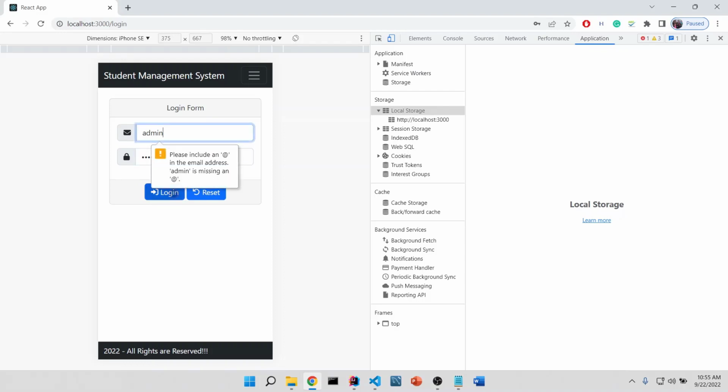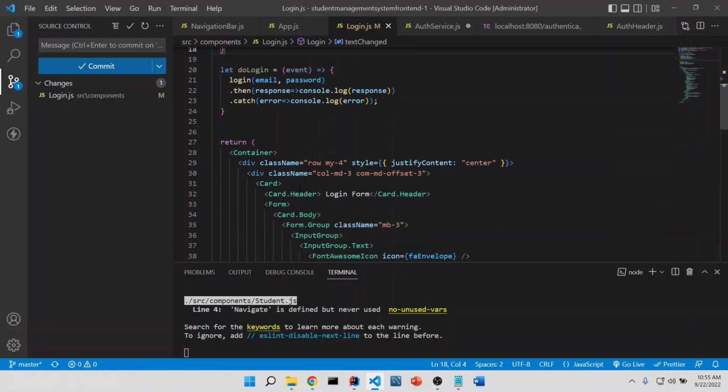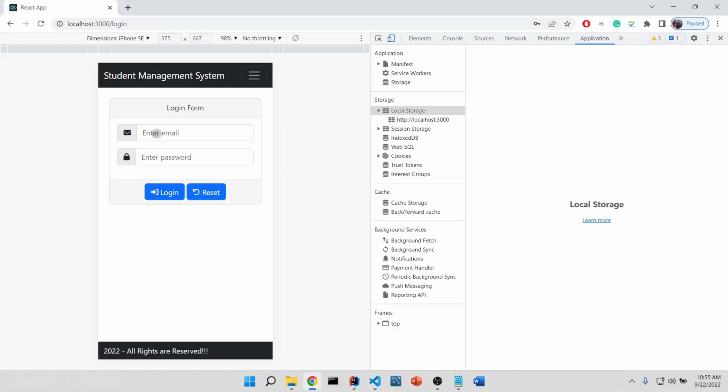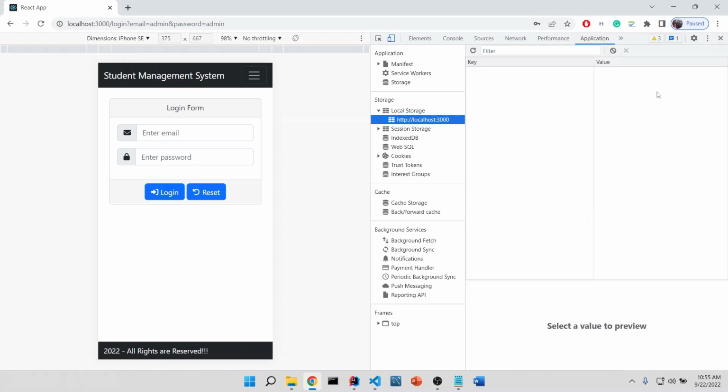Now it should display, yeah, it is showing me that please include the @ in the email address. Why is this coming? This is coming because the control which we have used, there I have specified the type as email. So just now for a moment I'm changing it to text. Now that validation error won't appear over here. So let me write admin and let me click on login. Then it should display the tokens over here. So the token is not getting displayed. Let's see what has happened behind the scenes.